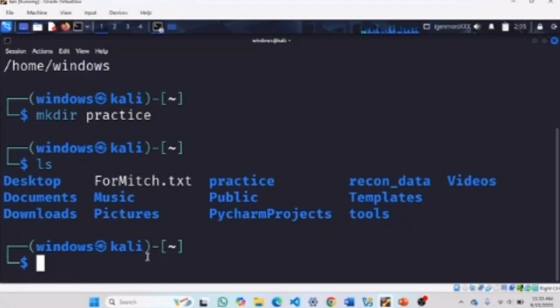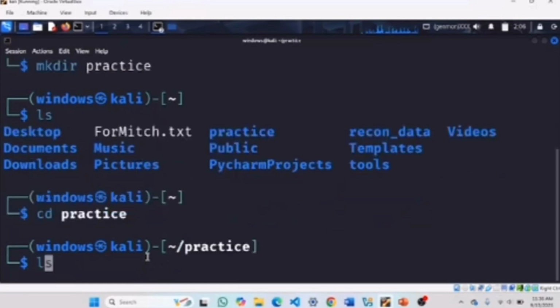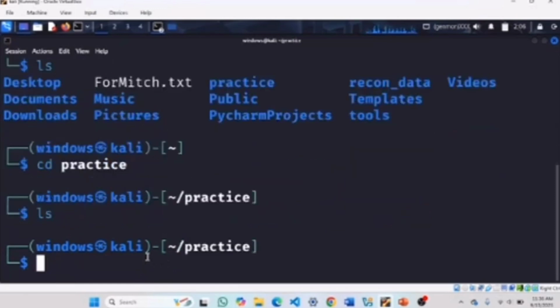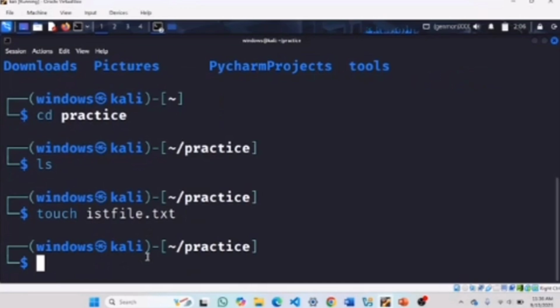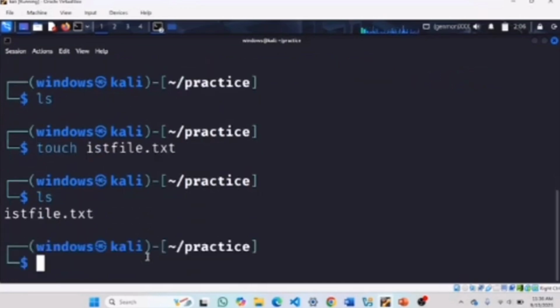Clear? If I had to go to that particular directory, what was the name? Practice. What is inside? Nothing. Is it clear? So if I had to make some files inside it, just like a text file, how to create that one? Using the touch command. For example, let me create first file.txt. Touch first file.txt. This will create an empty file here. How will we check that? ls.